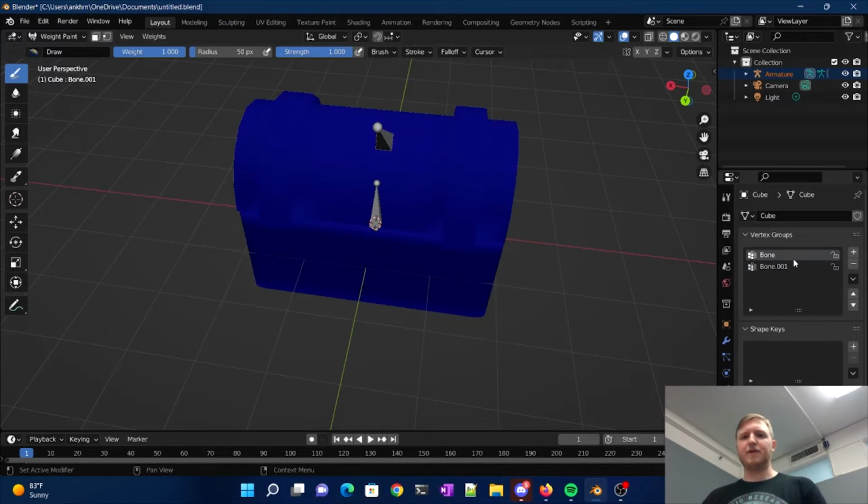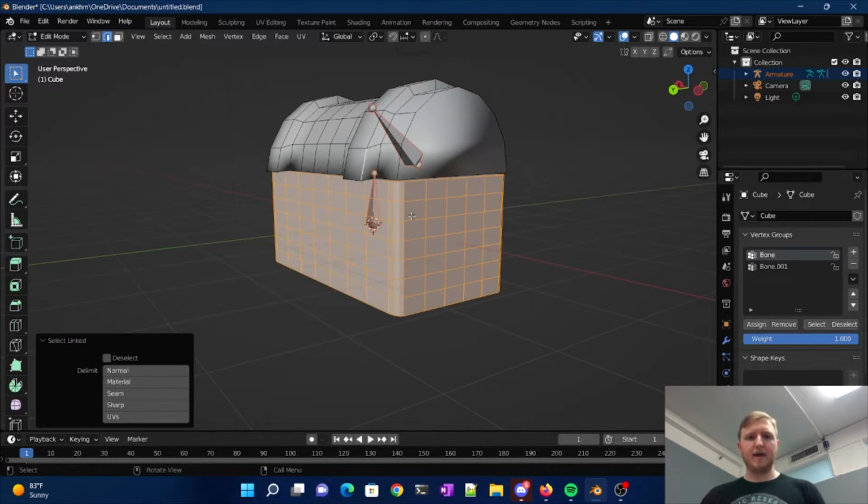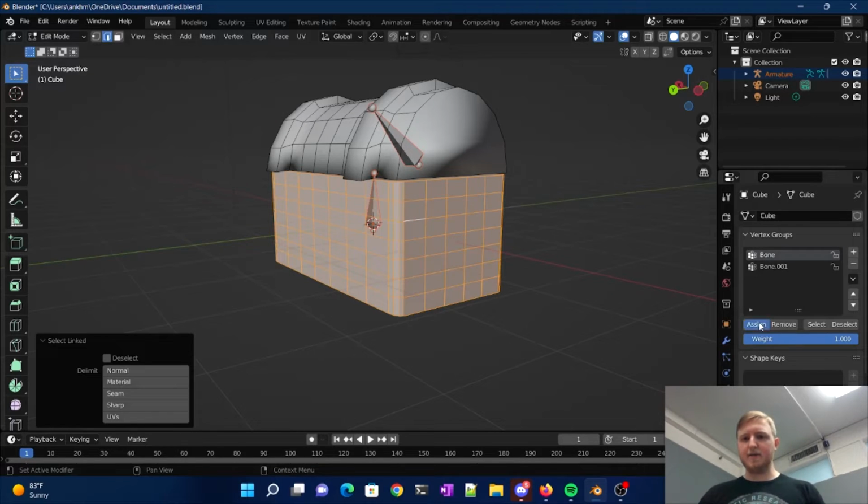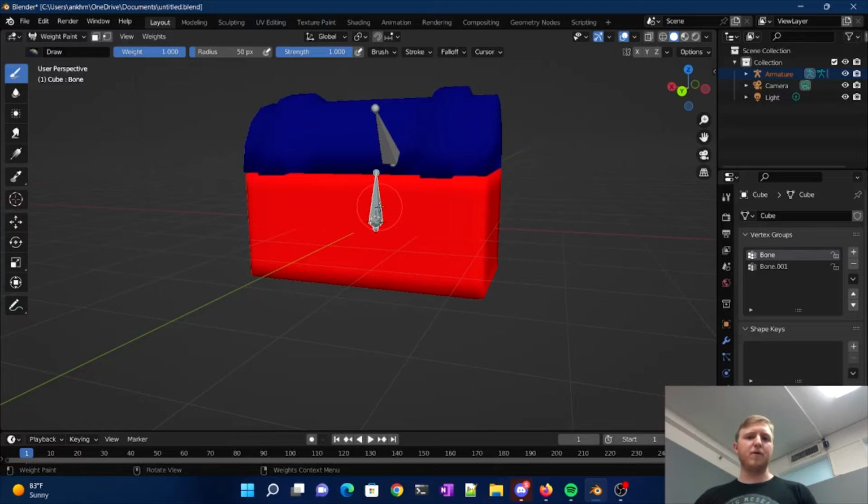There we go. So you'll see in the vertex groups here, these are the vertex groups for each bone. If I left click on a bone, it has an empty group. But if I hit L to select this entire thing here, I can assign it. And if I go back out, now this bone has 100% or red on the bottom.